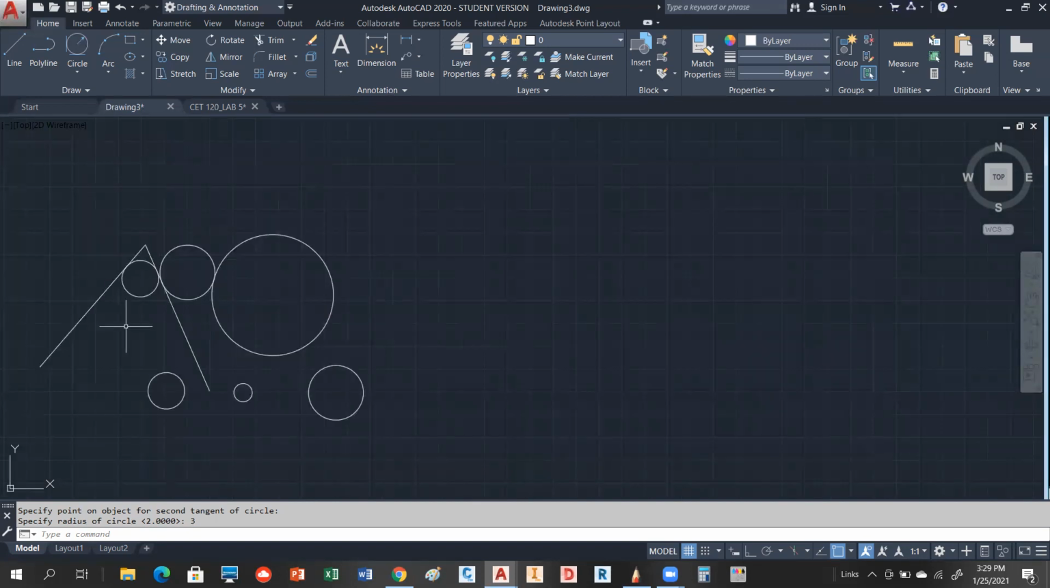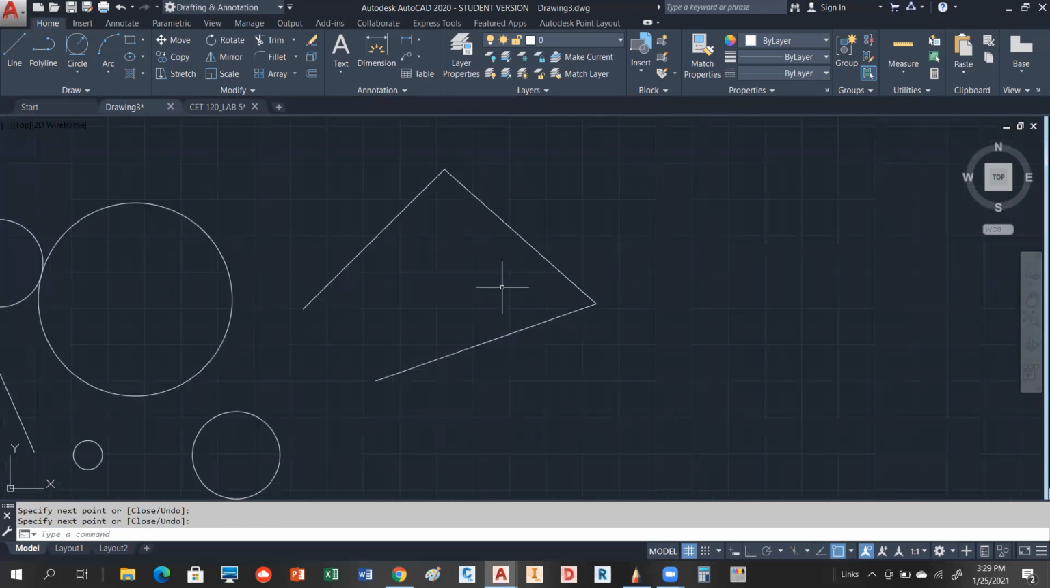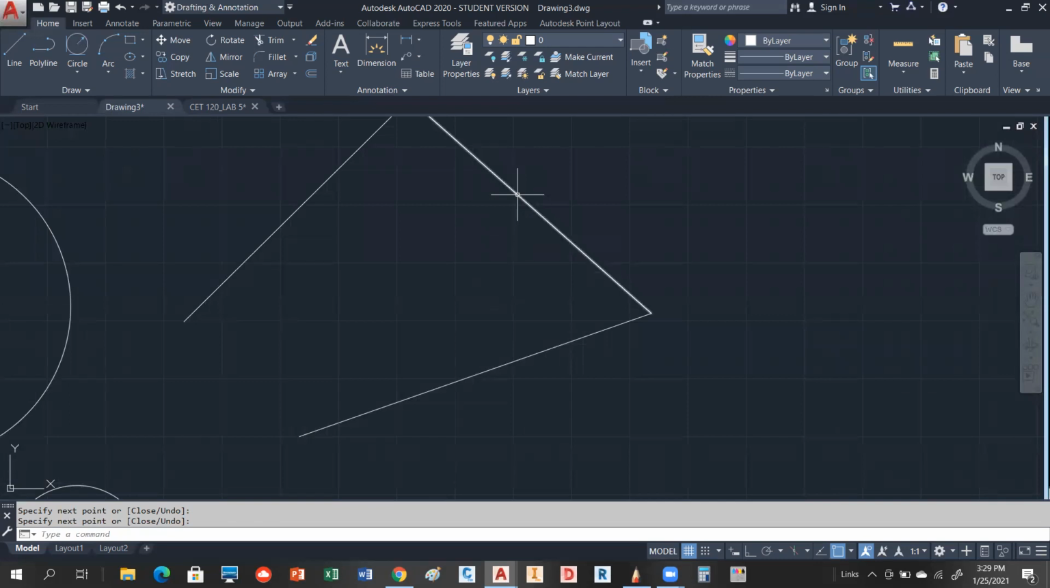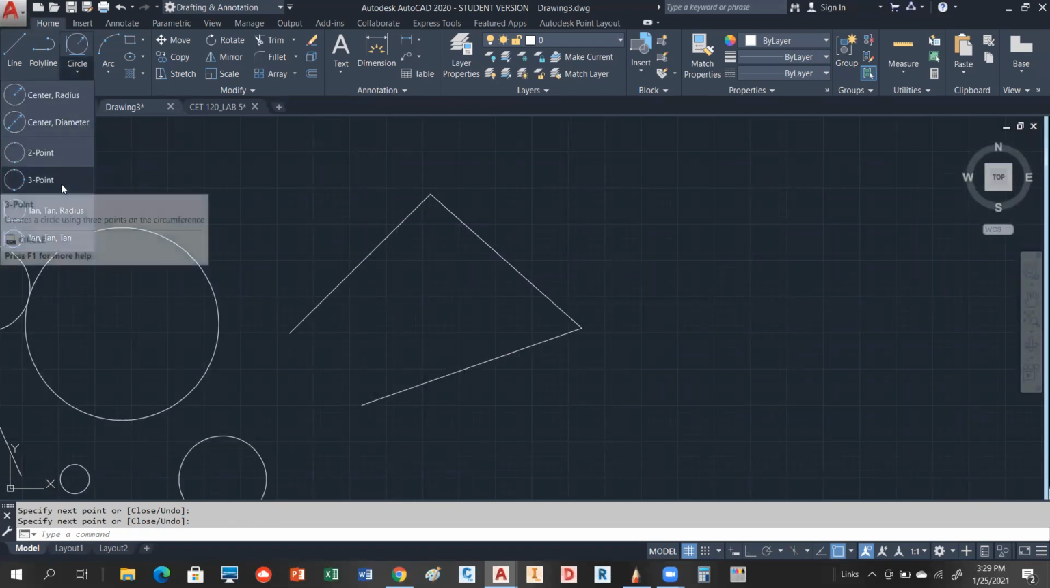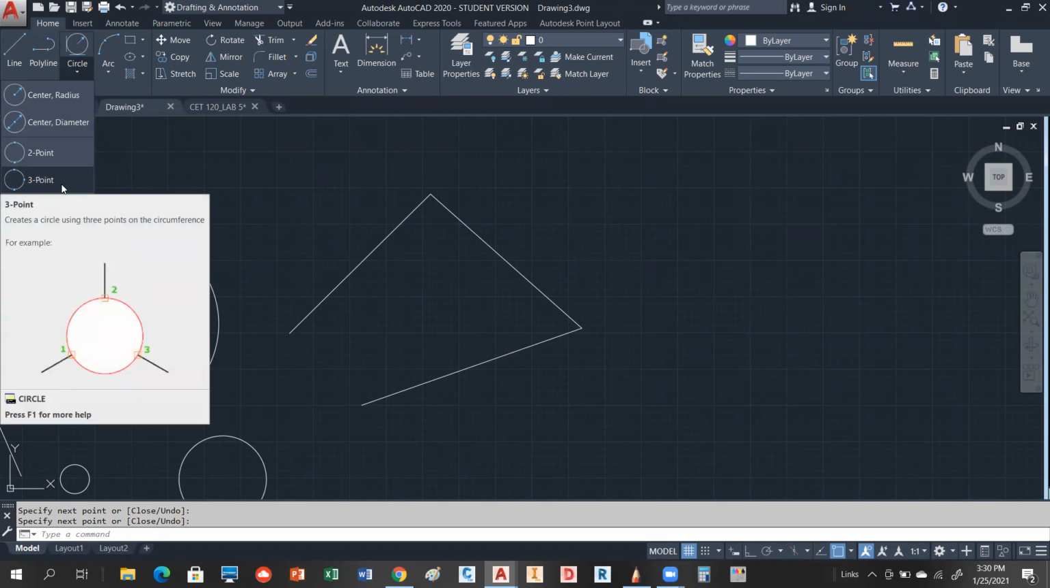It's a lot of math going on right there to make that happen. All right, so I'm going to show you what 3-point tangent does. So if we come up here, I'm going to draw a line like this. So let's say we want to put a circle that is going to be tangent to each of these lines, okay? We can do that. You could use the 3-point option, okay? But you would also have to tell it that you want to be tangent.